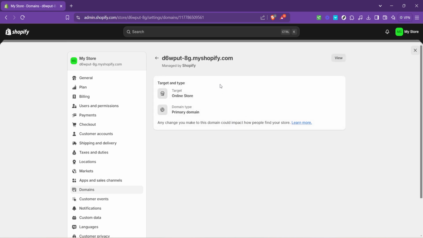Upon selecting your domain name, you'll be directed to a page detailing your domain settings. Here lies the key piece of information we've been seeking: your Shopify store URL. It's displayed prominently so you can't miss it. This URL is what you'll use to direct customers to your store, share with partners, or integrate with other platforms and services. Now that you have your store URL, you might wonder what's next.